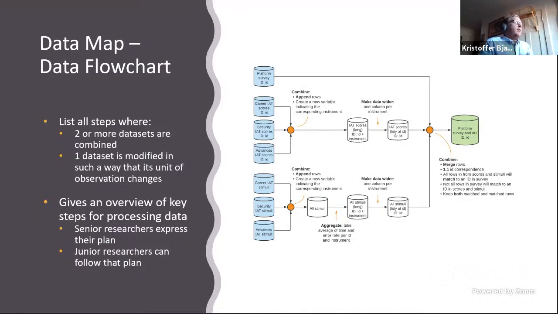And then the data flow chart would say our intention with these original data sets and master data sets is to combine them like this. That's not an objective truth, it's a normative intention. And in order to create this analysis data set.